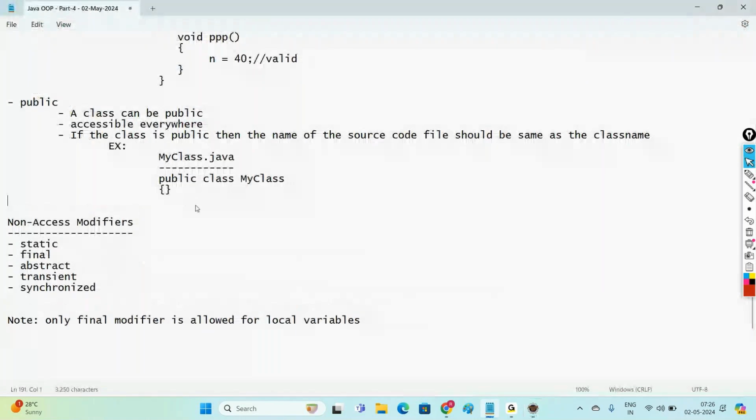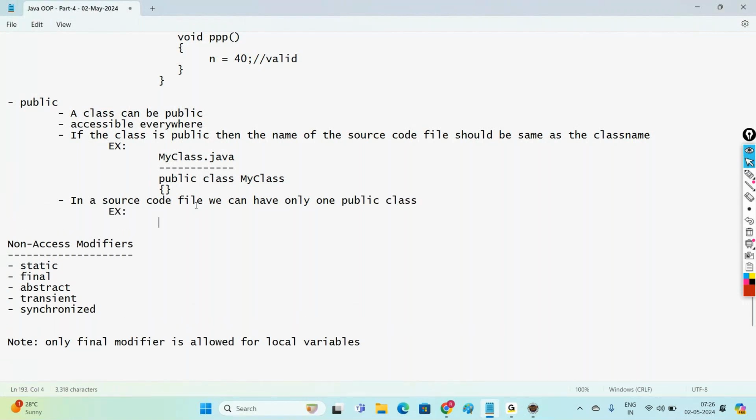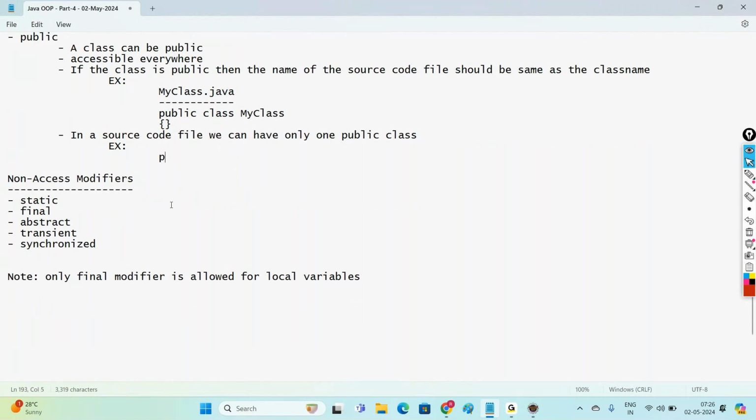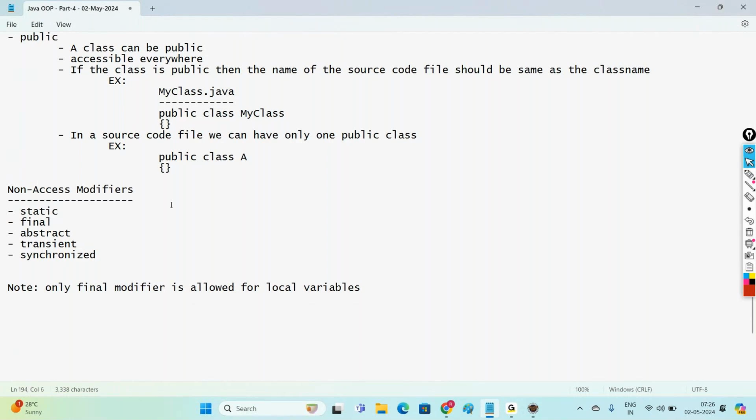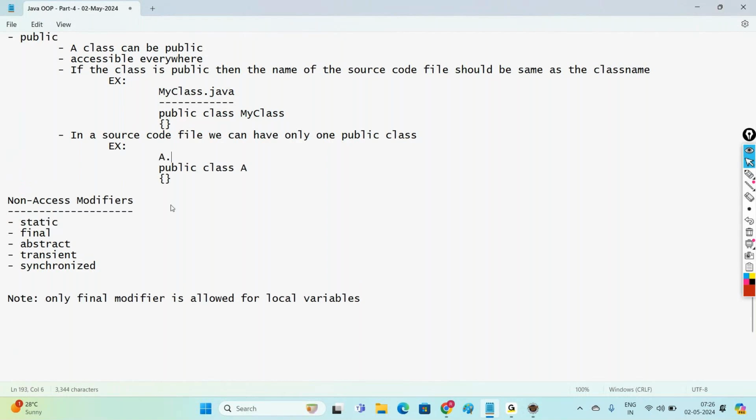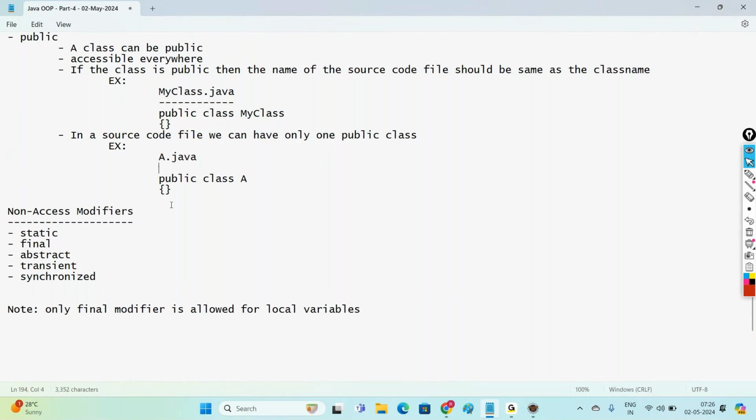One more point. In a source code file, we can have only one public class. Means, if you take a public class A, then what should be the file name? A.java. Should be the file name A.java.